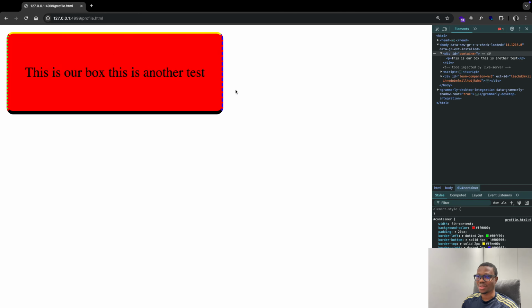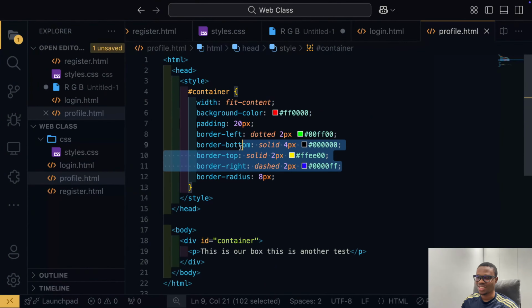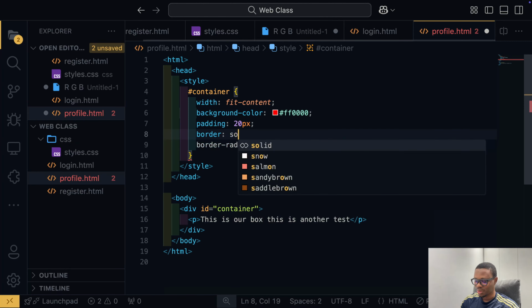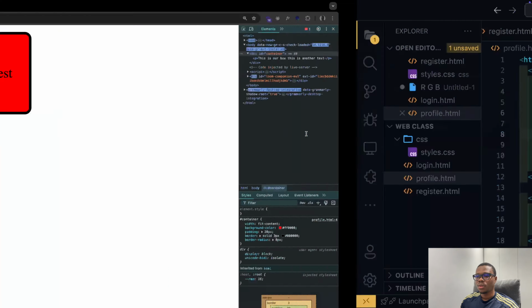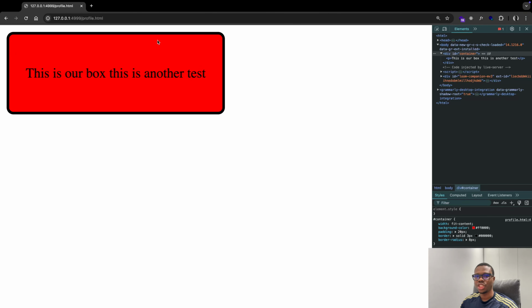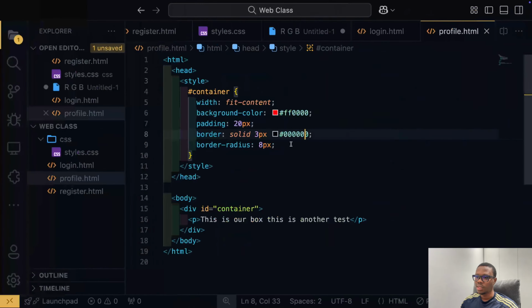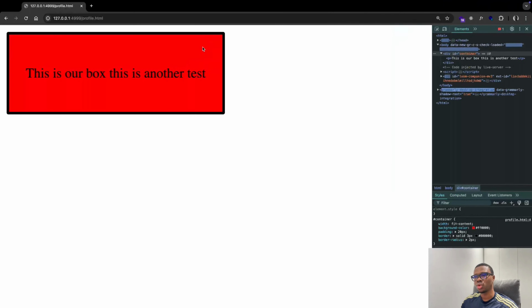This 4 pixel border that we did doesn't look nice. I'm going to take it out and change it to something that looks better. So I'll set this to solid, 3 pixels so it's more visible, and black. So you can see here the edges of the box basically look round because we set the border radius to 8 pixels. If I set it to 2 pixels, you see it will not look as round as it did before.